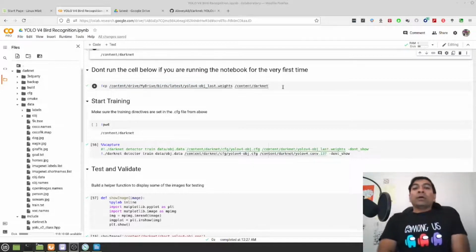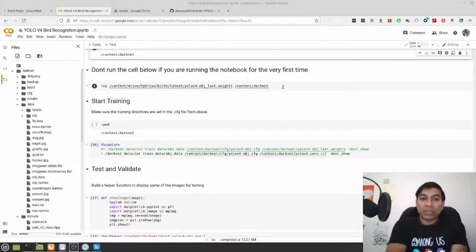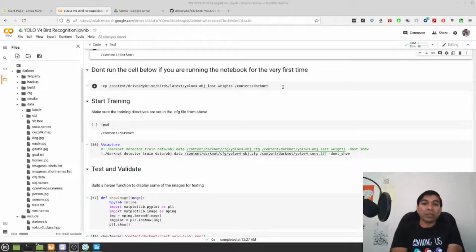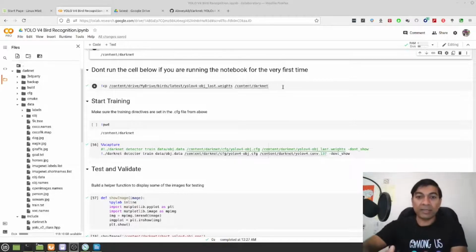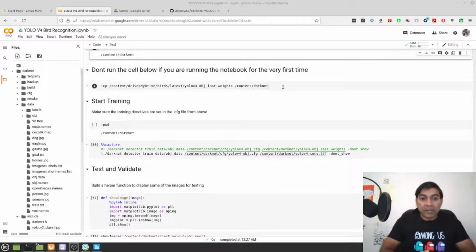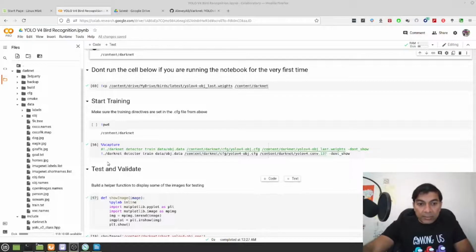So that's why I said don't run the cell below if you're running the notebook for the very first time, which means you're not copying this. There's nothing to copy for you. The last weights file is not there yet. It will be there eventually, but not just yet. So keep that in mind, and if you're running it for the very first time, you have to run this line.